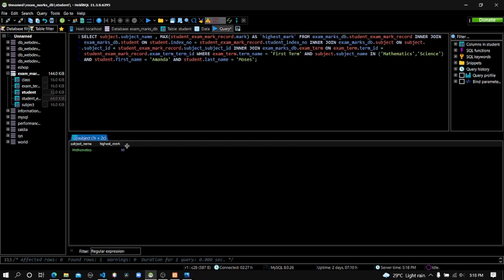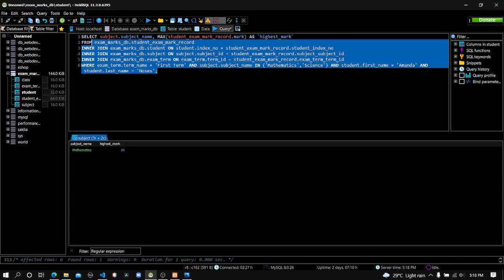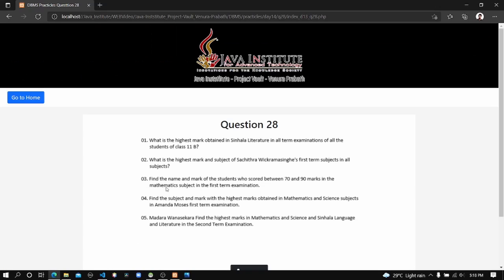Mathematics, and the highest record is 90. Okay, that's the answer for that part. Here's the complete query we used to get this answer, and we completed the fourth part of the question. Let's move on to the fifth one, and this is the last part of this question.